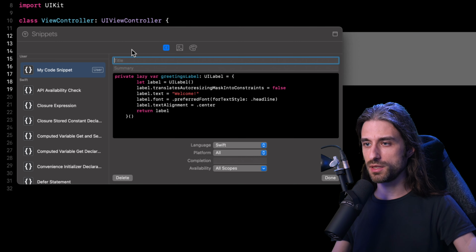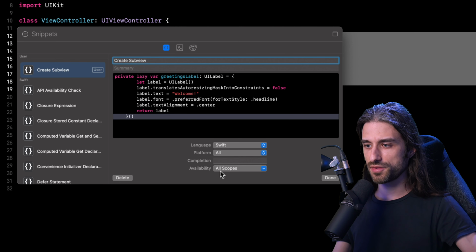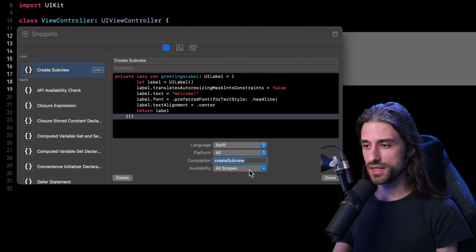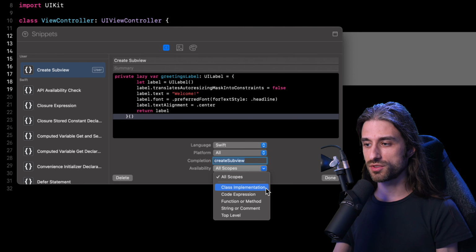So I'm going to begin by giving that code snippet a name. I've named it create subview. After that, I'm going to set the shortcut I will use to instantiate my code snippet. So here, once again, it is going to be create subview. And finally, I'm going to set in which kind of scopes my snippet will be available. Here, since my snippet is about adding a property to a class, I'm going to set it to only be available in a class implementation.